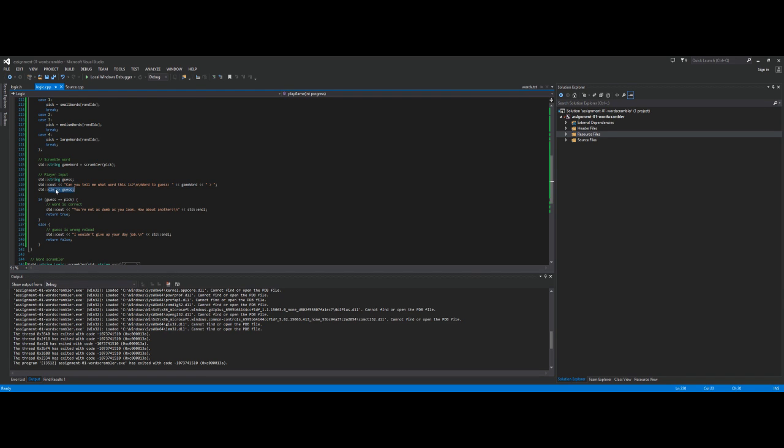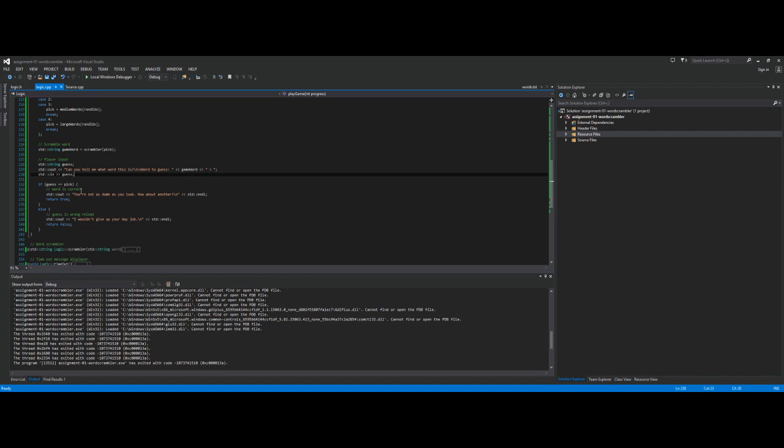We pass that, and then we set that value into guess. And then, this is kind of computer science 201 stuff here. We're just doing a very simple if-else statement. Hey, if it matches, put a kind of cheeky reply here: "You're not as dumb as you look. How about another?" And we're returning true.